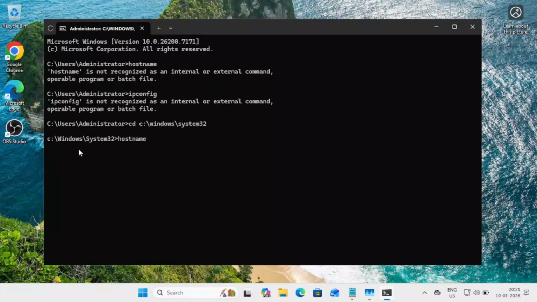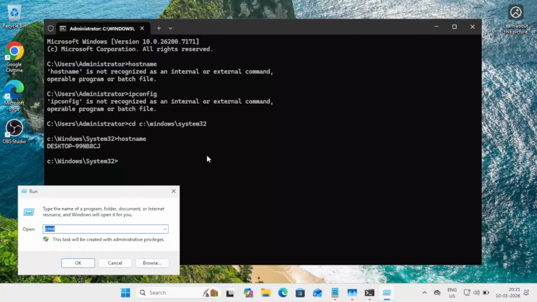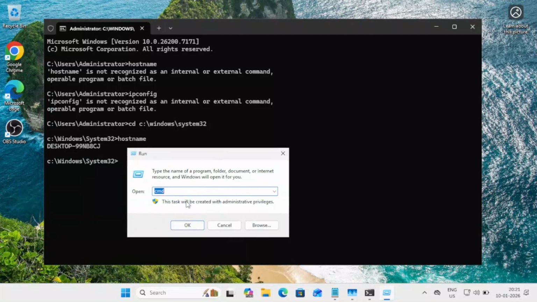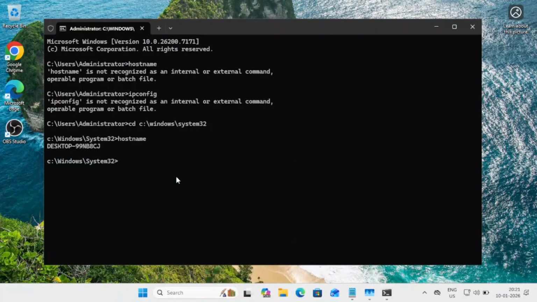But if you want to permanently fix this issue, what you can do is open the Run command from Windows search, or you can press the Windows plus R button. Now you need to type here sysdm.cpl and hit OK. And once you press OK here, just wait for some time.